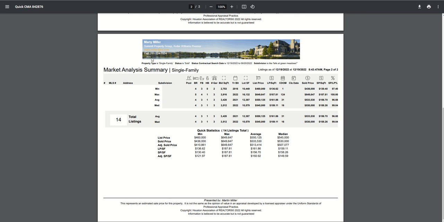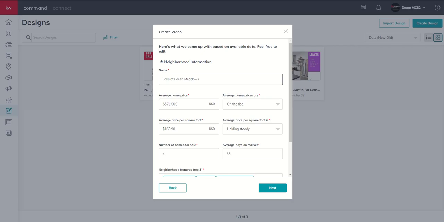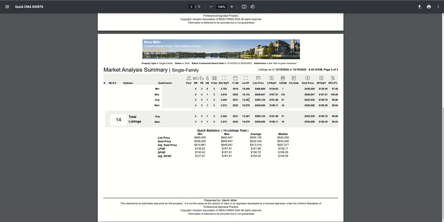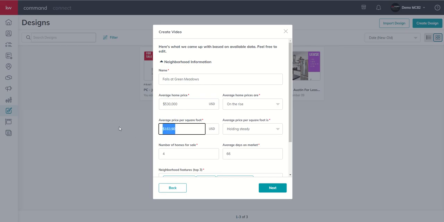So I'm going to go ahead and go back into Command and adjust that sold price based upon the data that I have. So this is easily customizable, as you can see. I'm going to change that to 530,000 based upon my data. And then I'm going to look at the actual price per square foot. So over the last 90 days, the average sold price per square foot in my neighborhood is 158.26. So we will change that information out as well.